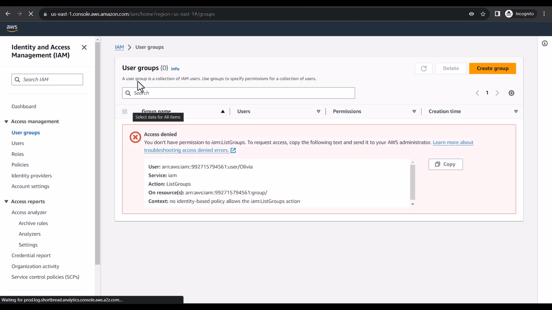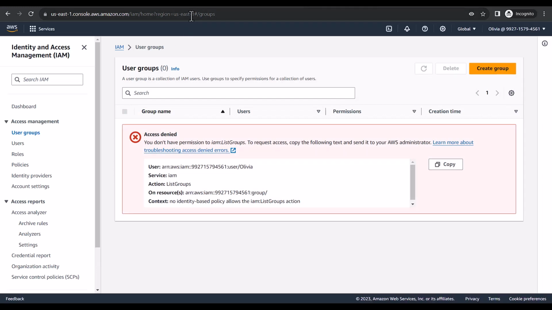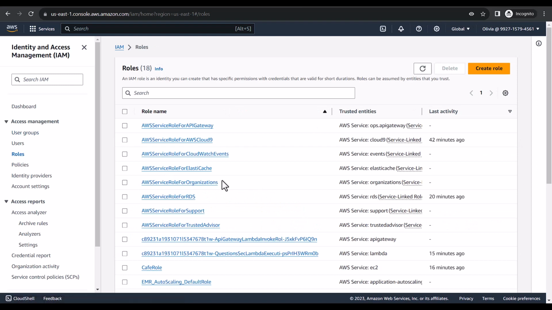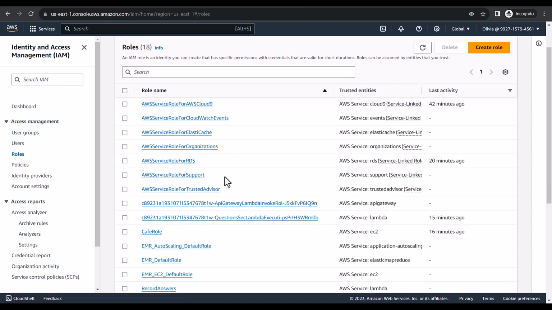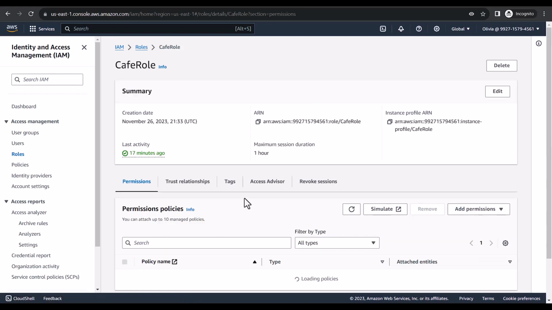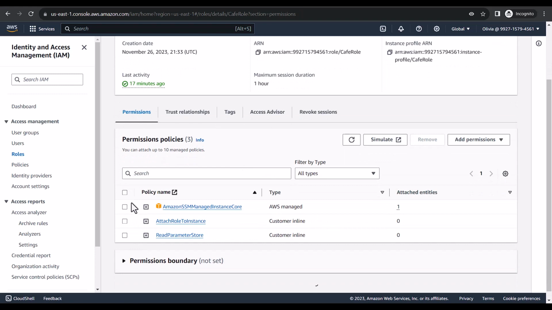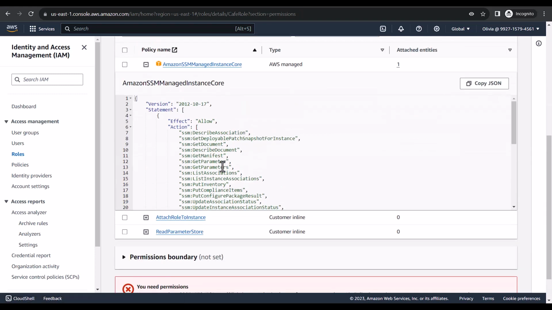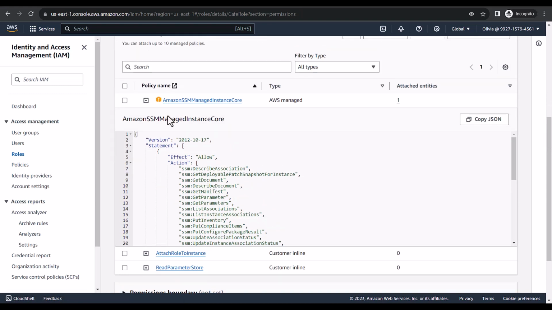So back to Olivia's account, we are still on the IAM page, and you can see now Olivia is not able to list user groups because when we were changing the policy, that policy didn't include listing IAM groups, right? But when we go to roles, we should be able to see roles because it was part of the policy. So I can now view the cafe role, and I should be able to expand the SSM instance core and still see what the policy allows, right?